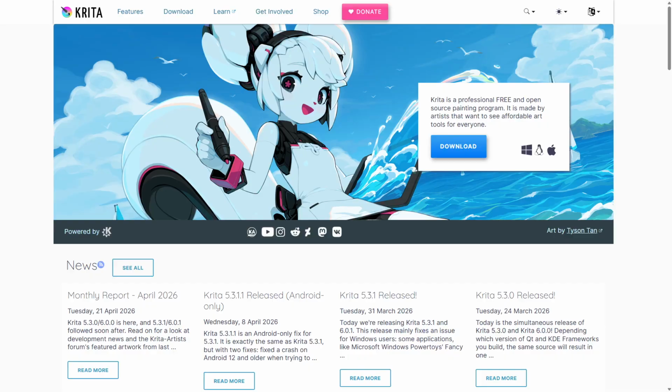Krita versus Clip Studio Paint. Which drawing app is best? Choosing the right drawing app can transform your creative workflow without unnecessary complexity. Krita offers open source flexibility, while Clip Studio Paint delivers advanced comic and illustration tools.